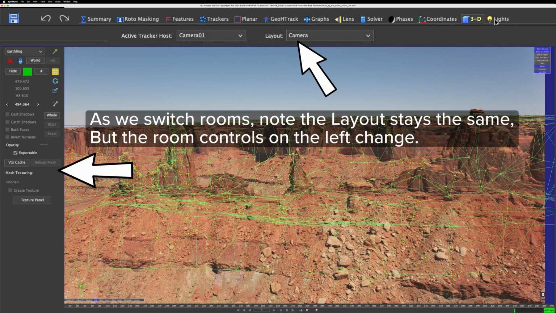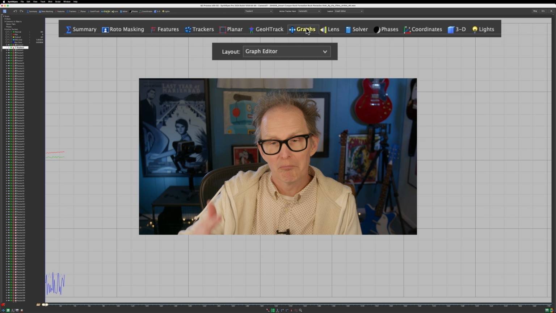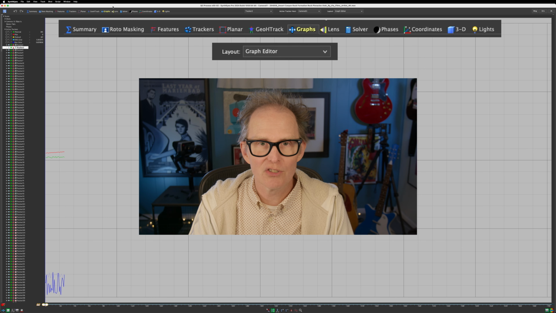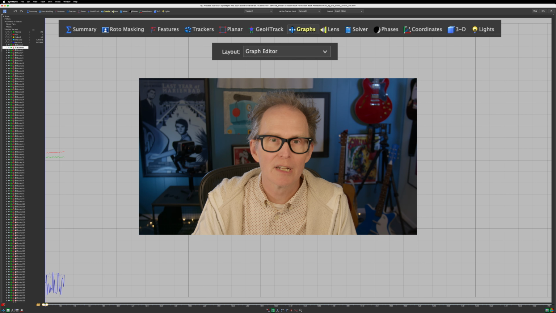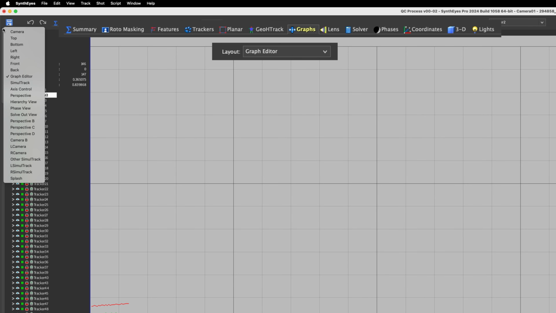Now, let's go through the rooms again, but not clicking on the icons, let's click on the names. So there's a summary room, same camera layout, rotomasking, camera layout, features is also the camera layout, trackers, camera layout, planar tracking, camera layout. So all of those by default use the camera layout right here. GOH track, that uses a perspective view, so you saw the layout change there. If we go to the graphs room, well, that's an entirely different thing. It changes this whole viewport to the graphs viewport, which you can see if you click on that right there. And you'll see the graph editor is now this whole viewport.